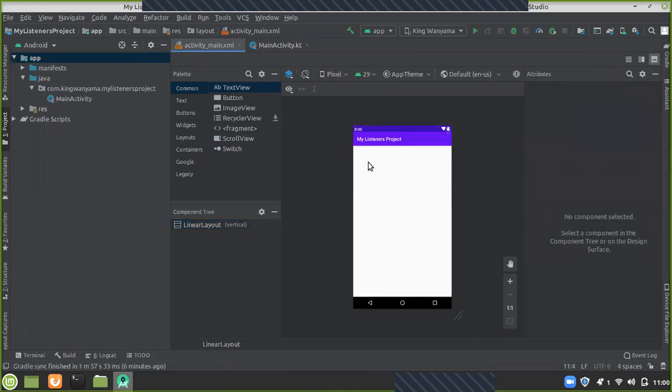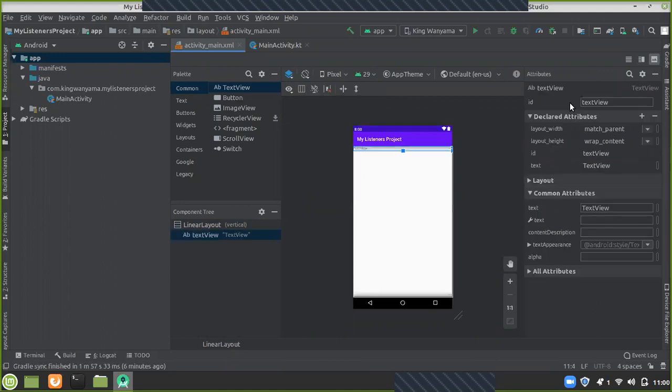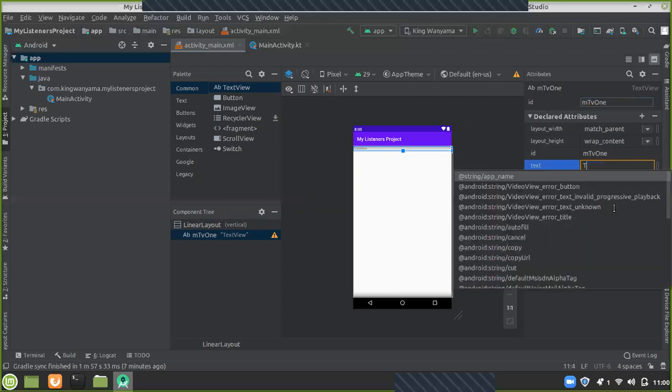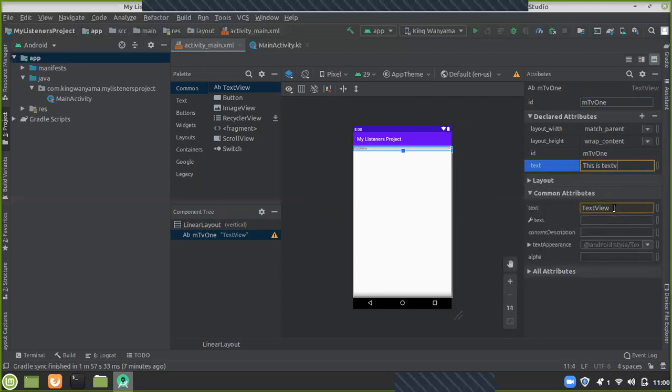Then this text view, I can give it an ID, maybe MTV1. If you forget assigning them IDs, guys, that's the worst mistake you can ever make in coding, because this is what is going to be used in Kotlin. If you don't assign an ID, technically you won't work with these in Kotlin. So then I can say this is text view 1.